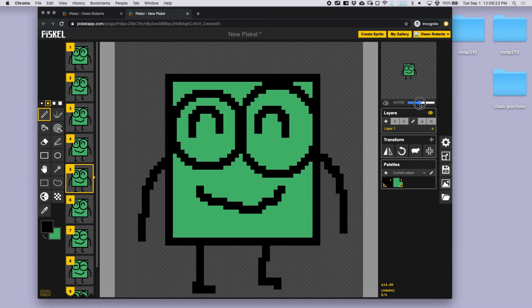But I have a bit more control if I leave the FPS the same and I just duplicate the frames. So I'll have a bunch of frames, and that'll basically be my idle animation. So I'm happy with the way that this looks now.